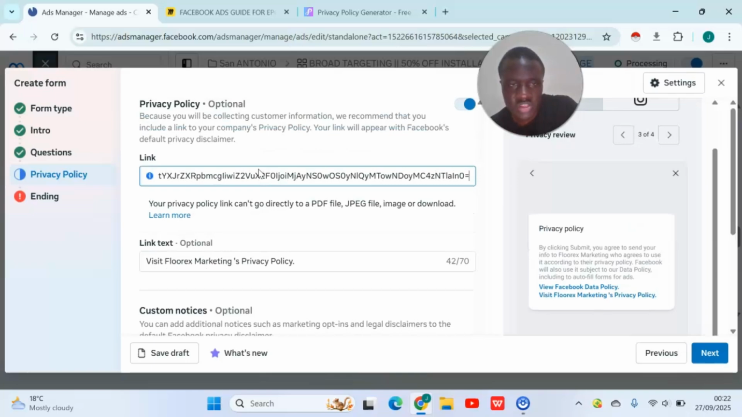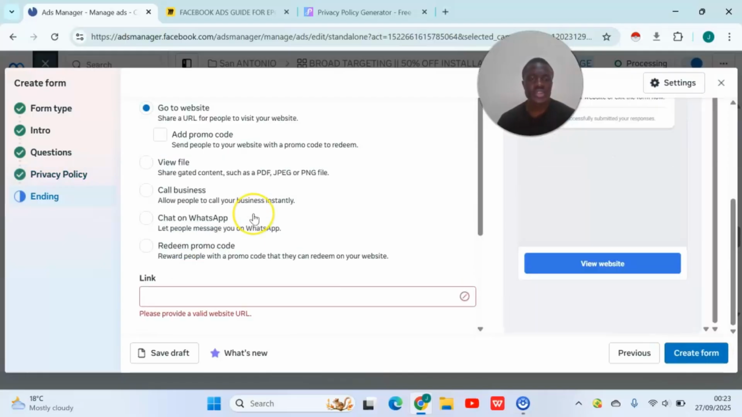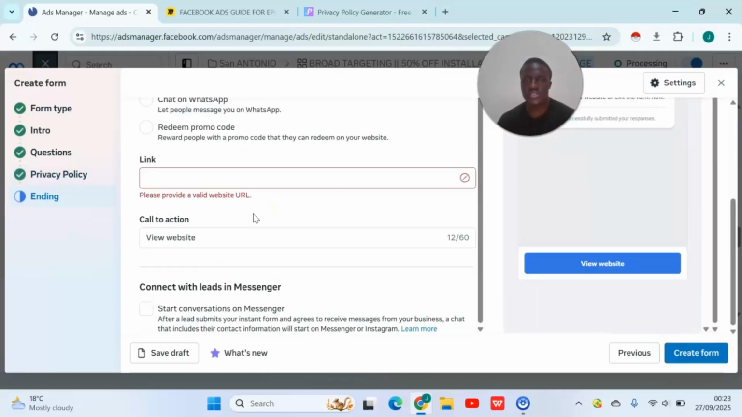Or you can also go to ChatGPT and tell it to create a privacy policy specifically tied to your business, and then that's done. After this, apart from that, there's nothing else we have to do there. We click next. The next thing Facebook is also going to need from you is your website link.